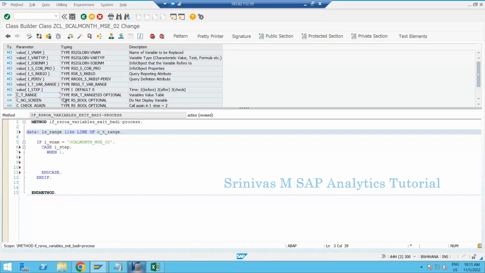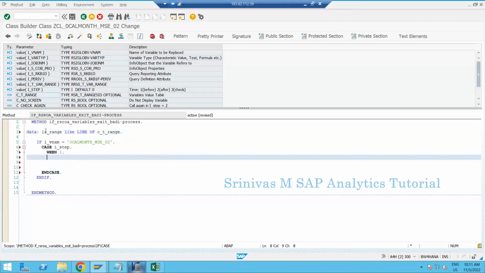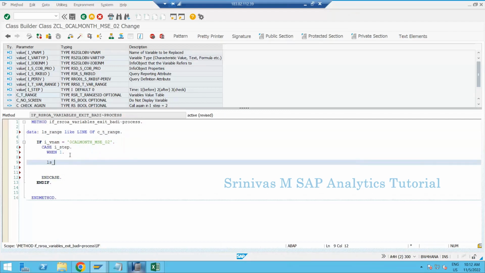CT range is nothing but the output. Like in the previous session, for the data source enhancement, how we updated our data to IT data or CT data, in the same way, at the end of this customer exit, whatever value we wish to provide to the custom variable needs to be updated to this CT range. Because CT range is a table, I first need to create a work area for the line, then update the line and insert that line into the CT range. That's why I created one work area, ls_range.